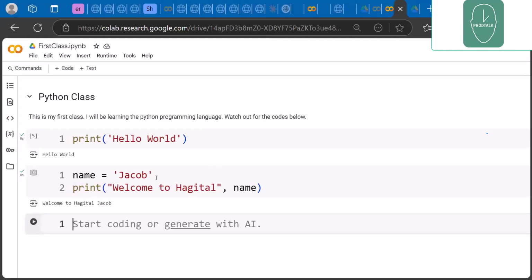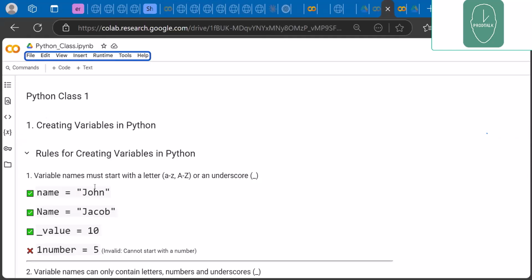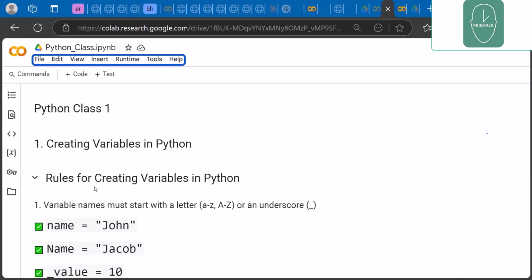But let's just go into what we have. Everything should be settled. That's why I want to take it from the ground up for the class. So this is our very first class on Python.